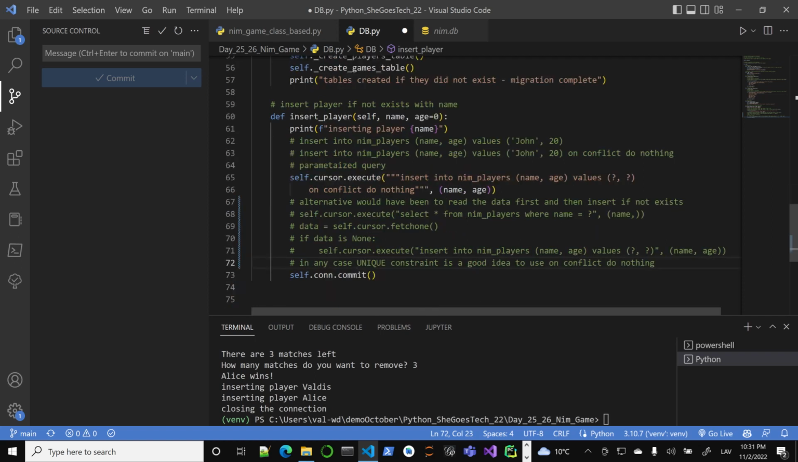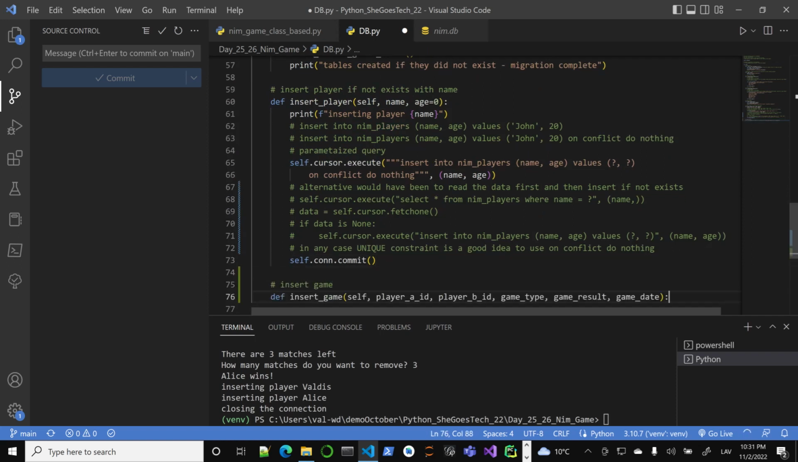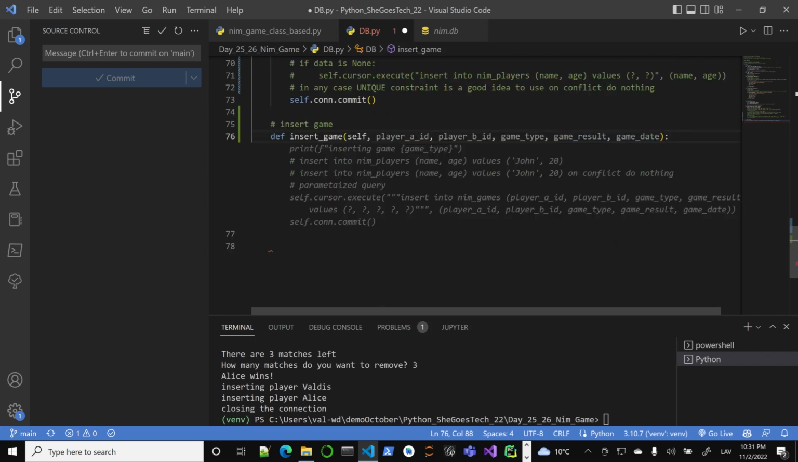Okay, so now we want to insert the score, insert the game result. So of course we want to insert the game: self, player A, player B, game type, game result, game date. We can do a time. Actually, we should have made an automatic timestamp, but let's do this. So this looks pretty good. It's a parameterized query, so that's good. The AI assistant is learning.